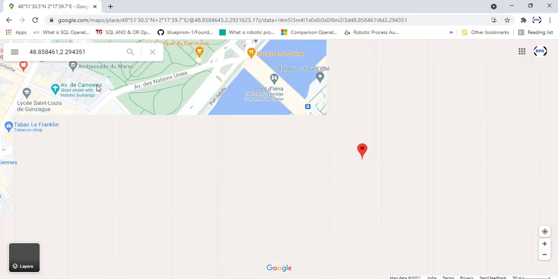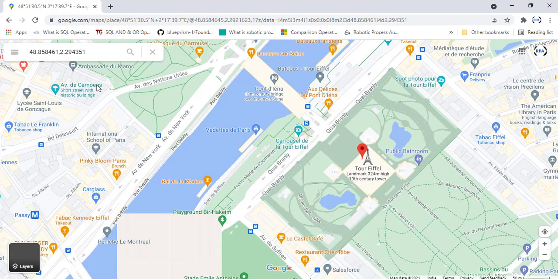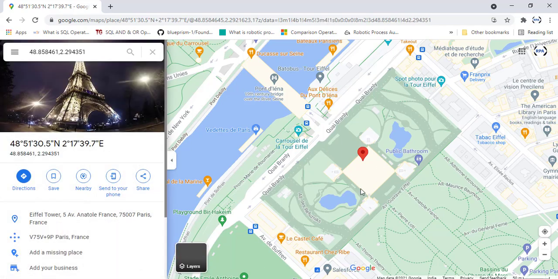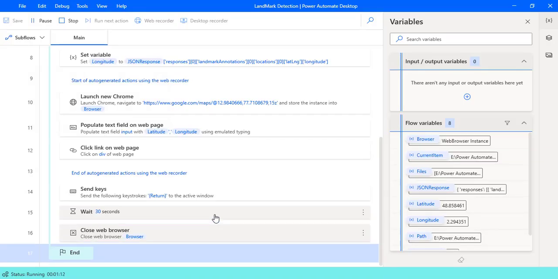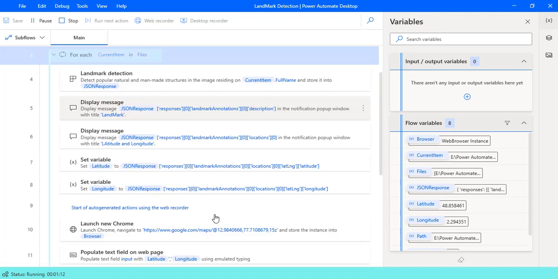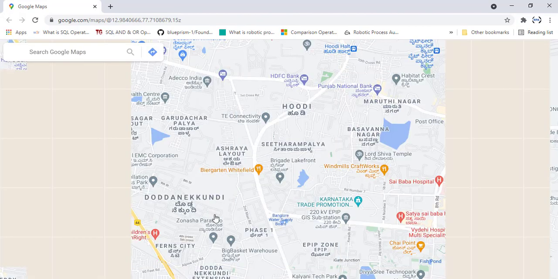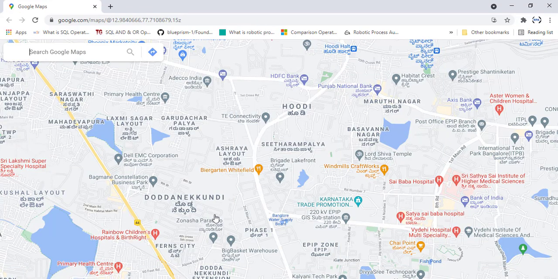Now you can see over here Tour Eiffel landmark. This is the landmark where it is located in France, that is Paris, France. You can see the details over here, Eiffel Tower. And then it has waited for 30 seconds, and then it is going for the next image, right? It has been closed, and then again a new Google Chrome has been opened. Now another latitude it is going to be opening.